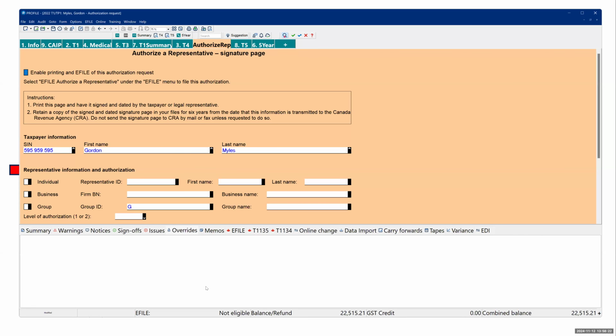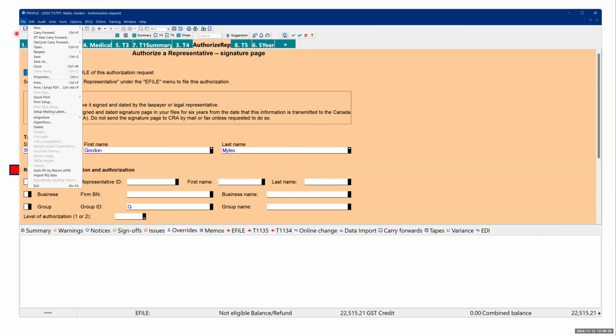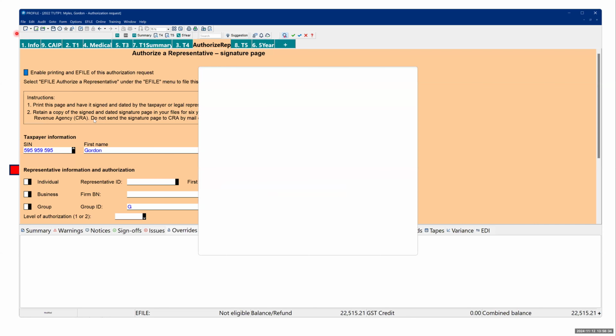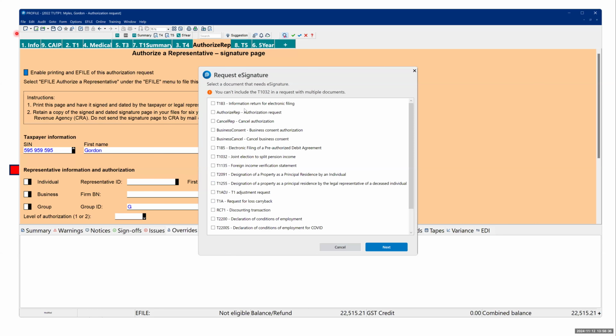All you have to do, once you're good to go and the return's all finished, you just need some signatures, is click on File, click on e-signature, and then go to collect e-signature and select what you need a signature for. And in this case, we're going to do the T183. I believe you can go up to 5 forms that you could ask signatures for.